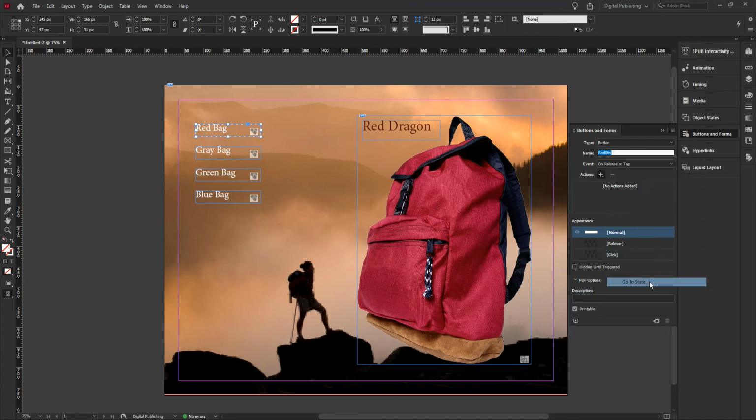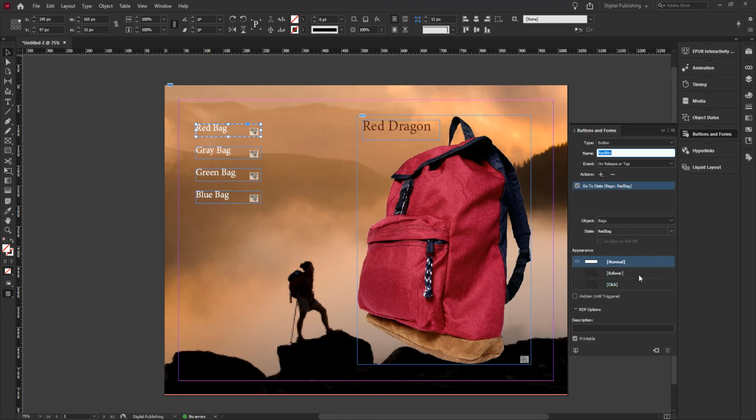When I do that, notice that my menu will automatically change down here, and it tells me where do you want to go? What object are you looking at? What multi-state object? So you choose, since we now only have one called bags, that's all we have as an option. And down here, it gives you a visual of what the states for that object are. Since I'm activating the red bag button, I'll choose the red bag. That's where I want to go when I click on that button.